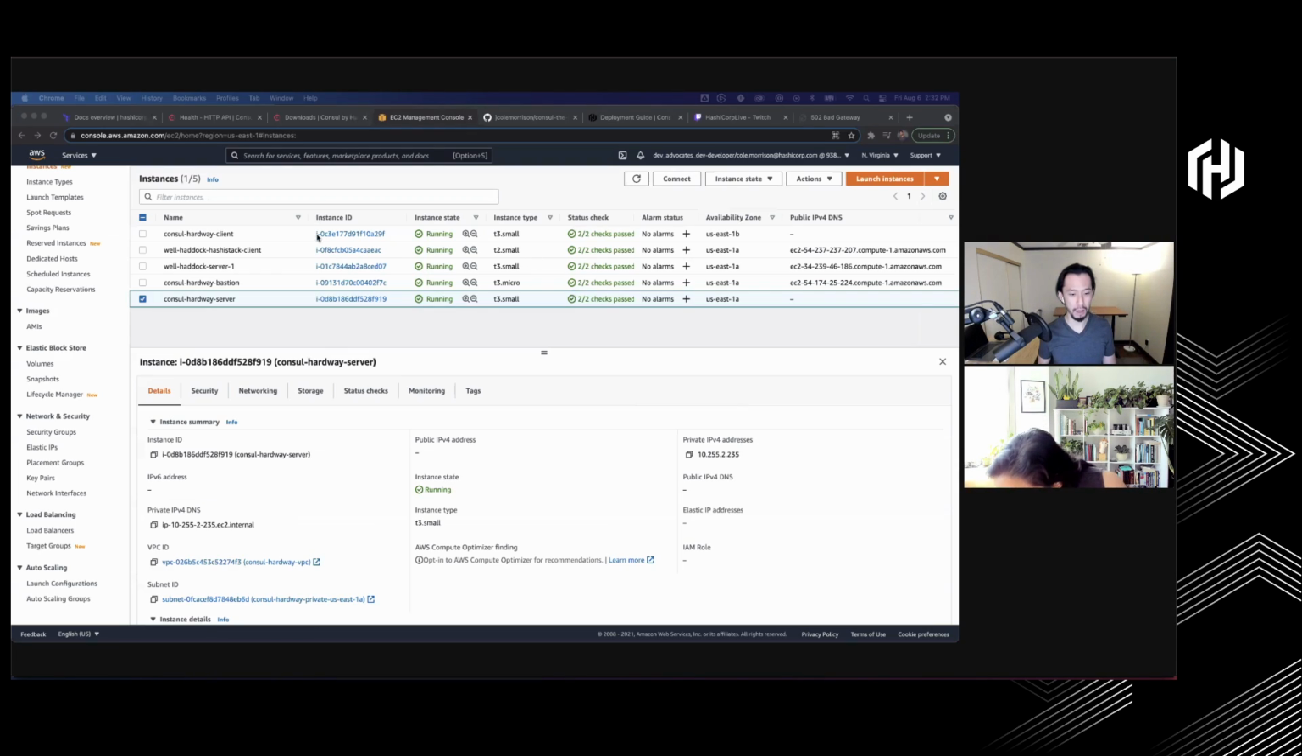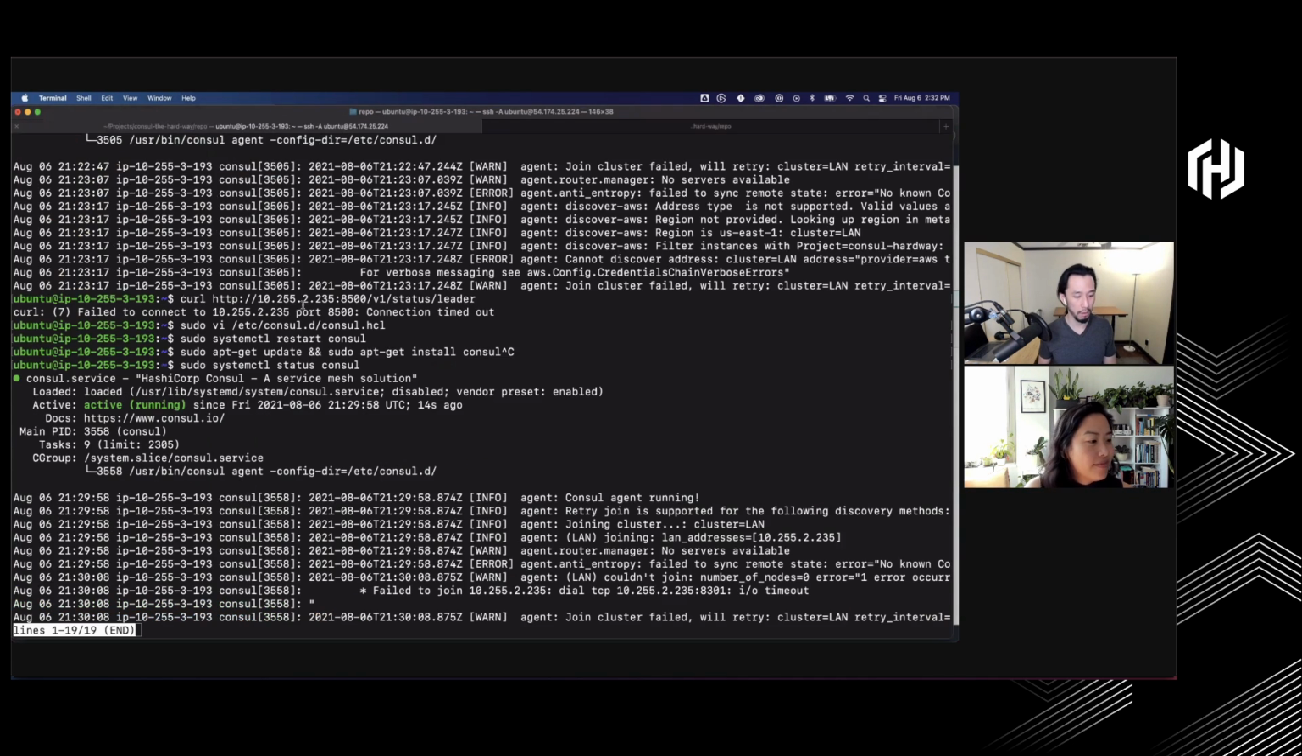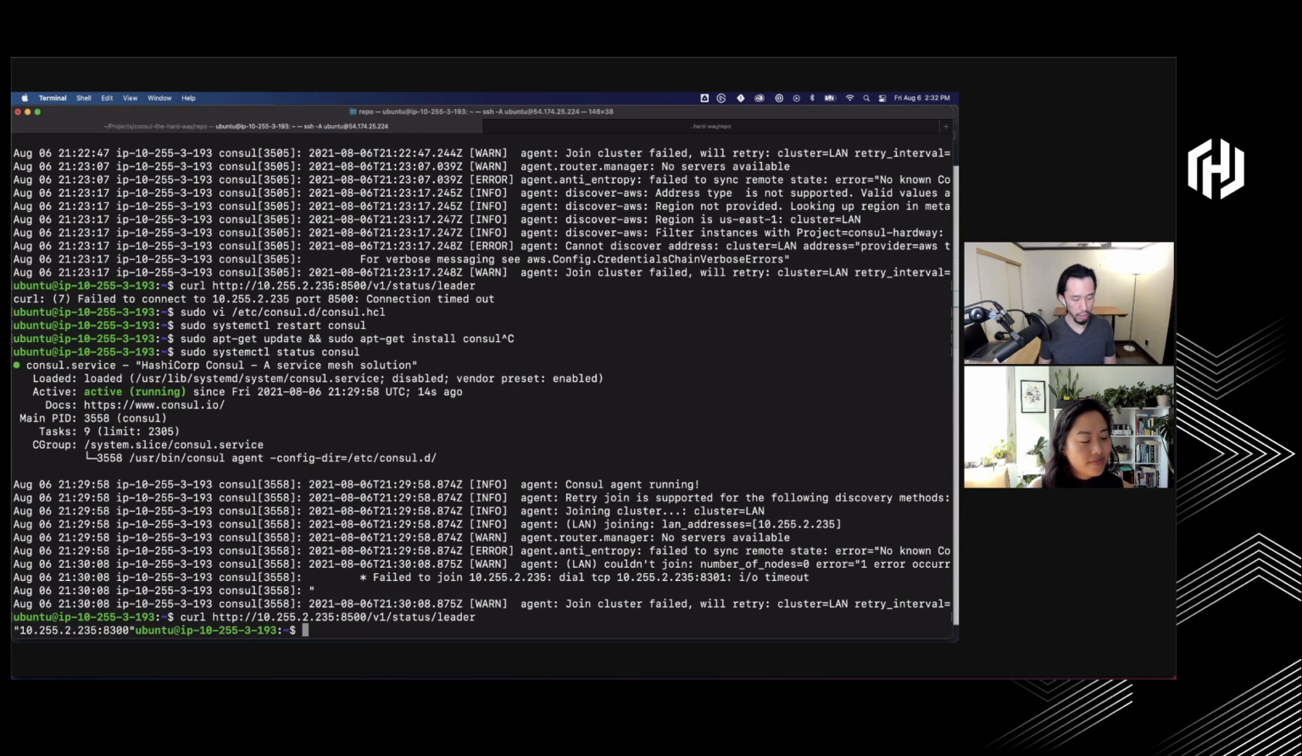So let me see if that port was opened up. It was. So since that's the case, if I were to go over to here and do this curl, it now works. So now it can talk to the client. So that's good.